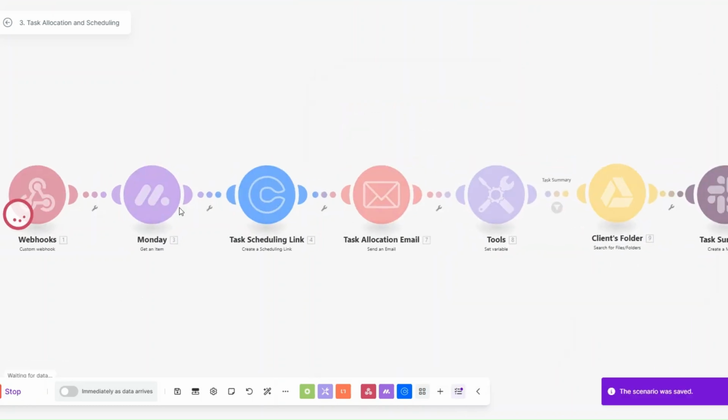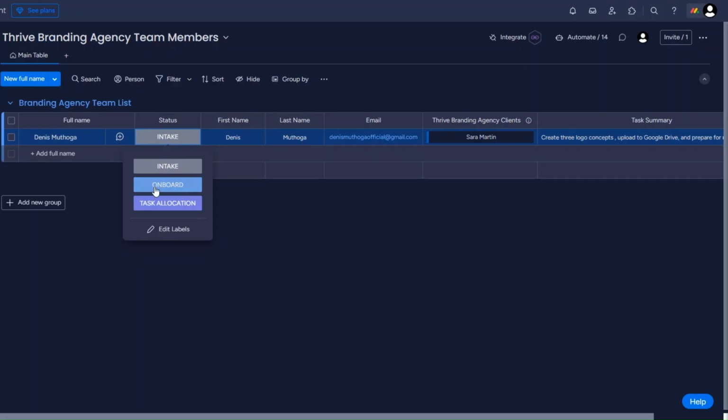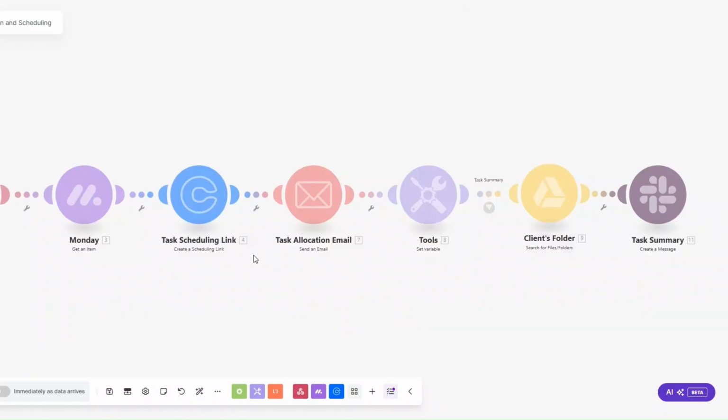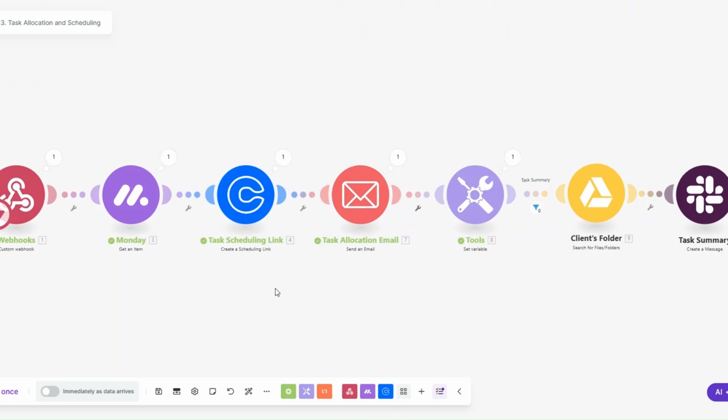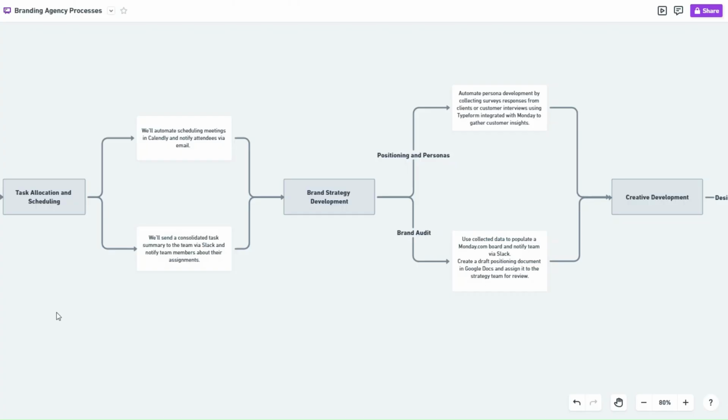We can run automation again, and then change the status of one of our team members to task allocation. You can see the automation ran successfully. We sent the scheduling link via the task allocation email. Now 1 day after we send them the task allocation email, we're going to search for our clients folder, then send the task summary notification to our team via Slack. So with this simple automation, we've automated the task allocation and scheduling process for a branding agency.